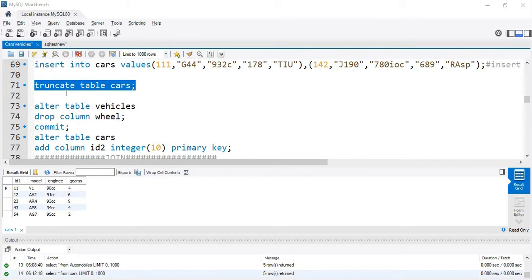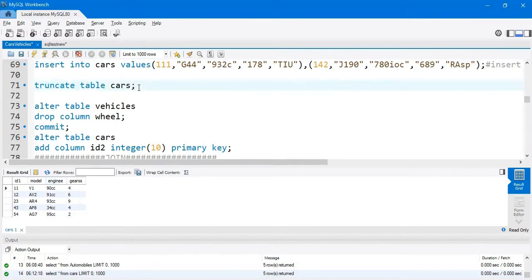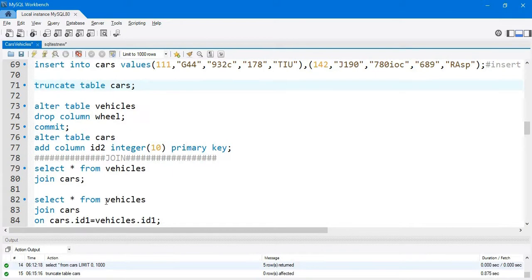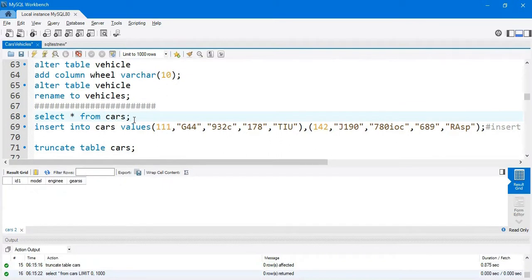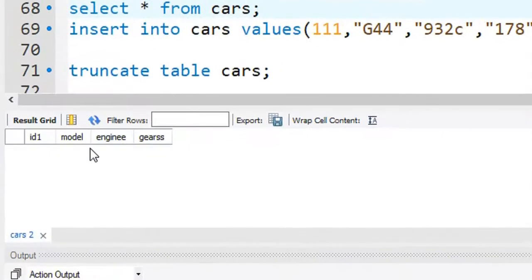And the drop operation removes this table from the database completely and permanently. Then you have to create the cars table again and insert values again, and then you can update, modify, and do anything whatever you want. Okay, let me execute this query now. Execution successful, and let me show you the output of cars. And see, there is nothing here.